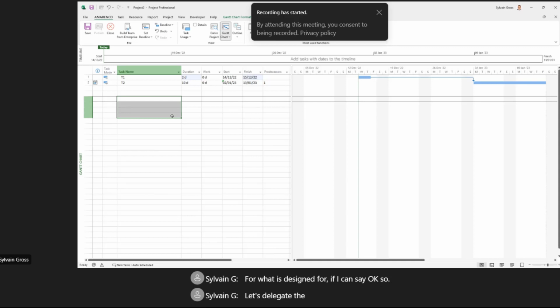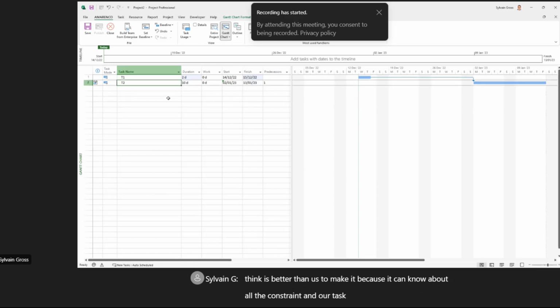let's delegate the calculation of our planning to Project. I think it's better than us at doing it, because it can know about all the constraints, and our task is just to put in the constraints that we know about the project: constraints on some milestones, some task durations, dependencies, etc. So tell Project everything that is specific to our project and that it cannot guess. We have to put this information in the planning, and with this information, it will generate the best planning.